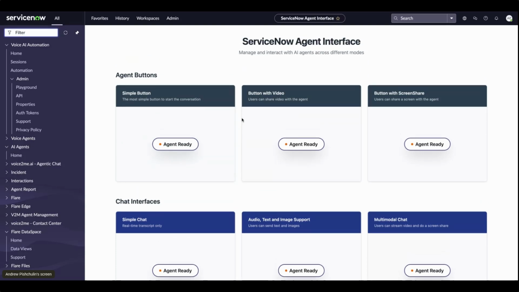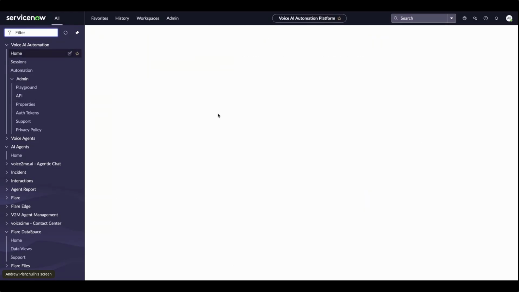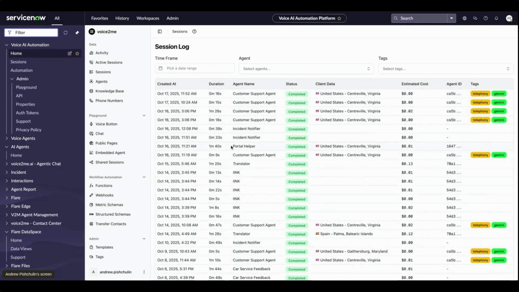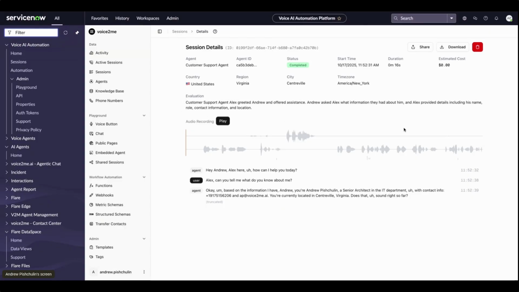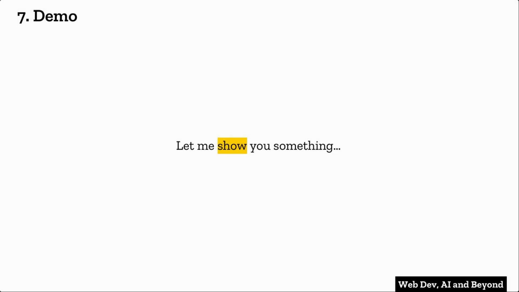So this is one of the coolest things that you can do in ServiceNow, and you can build even entire voice platforms right in ServiceNow. Right here, you can see this is a React application, and that was my session just right now. So that's the power of web development in ServiceNow. Okay, let me bring this back to the screen.